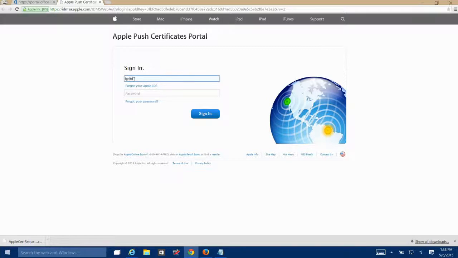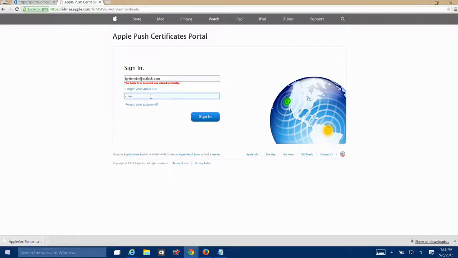And I'll sign on with my, just remember her credentials while she's doing a demo. Did I save the password? Apparently not. Get to see my password.